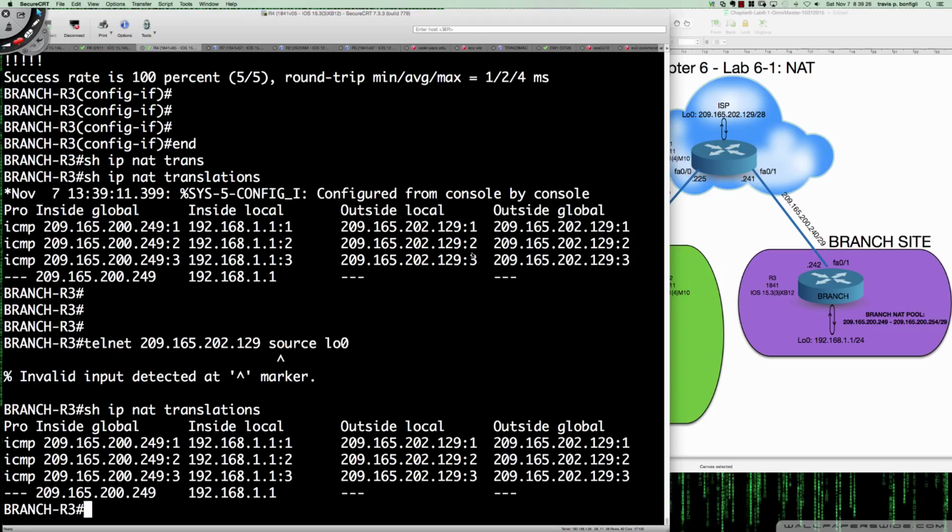But we can get the pings out anyway, and that works well because it still shows us what we need to see. And again, remember, we're not double NATting here, right? So this address that we're trying to go to is not being NATted on this router. So let's go ahead and spice this up a little bit.